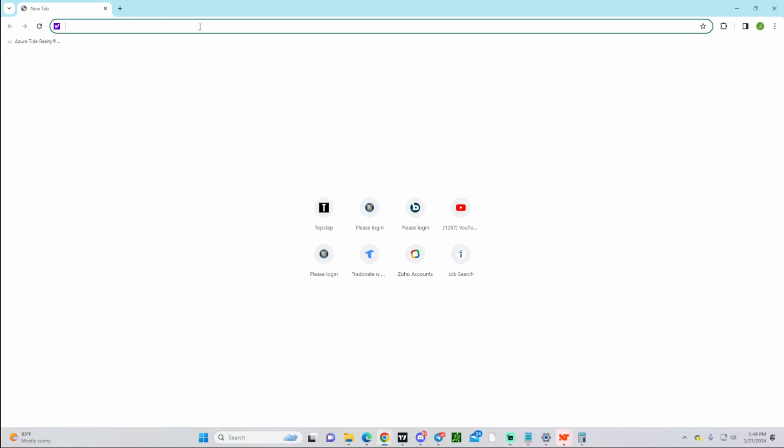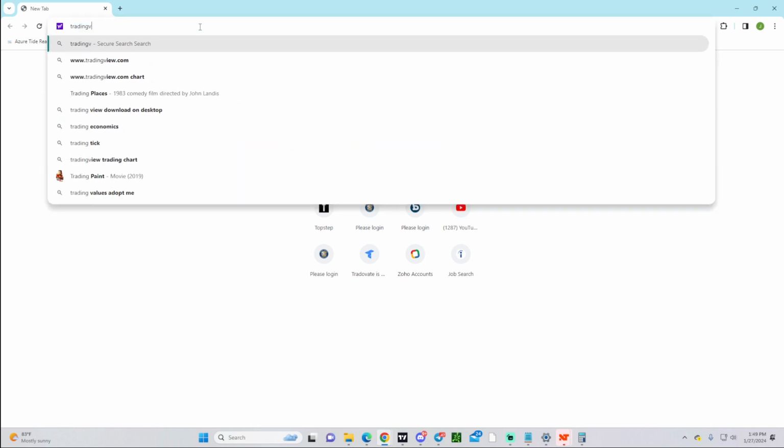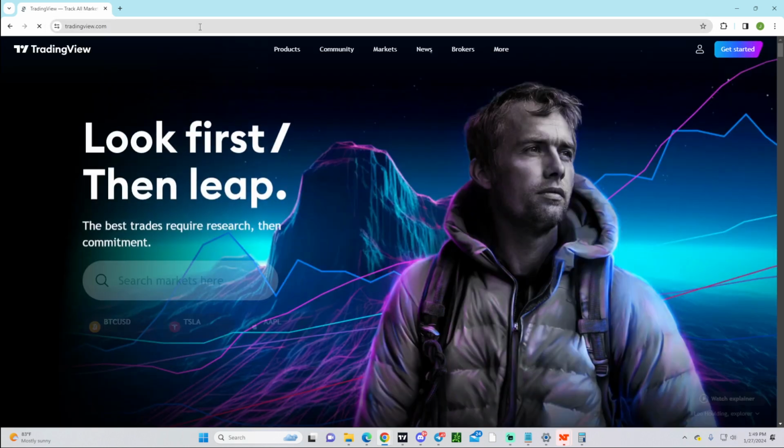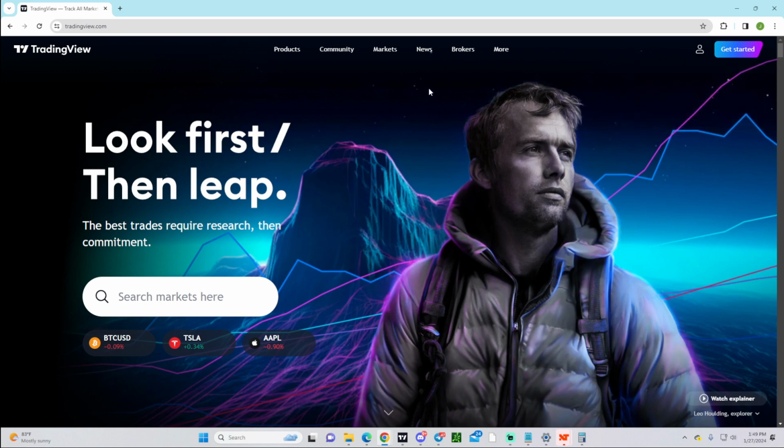So the first thing we're going to do here is go to tradingview.com, and I'm not associated with TradingView. I don't have any way to get referral fees or things like that. So you use this if you want to, but it's one of the platforms that I use, specifically the one that I use for all my analysis.